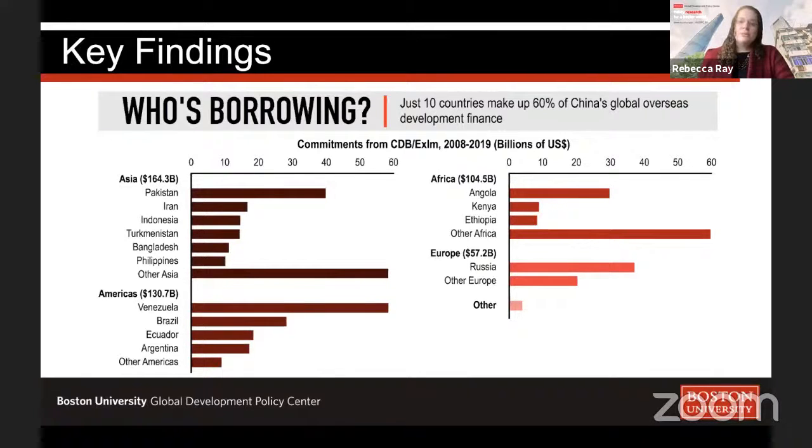When I said that China was able to extend financial support across the developing world, it's actually more accurate to say it's extending development finance support across the entire world. Here we break down the amount of commitments to countries around the world. And as you can see, it really is dispersed globally: Asia, the Americas, Africa, even Europe with a heavy presence of Russian borrowers.